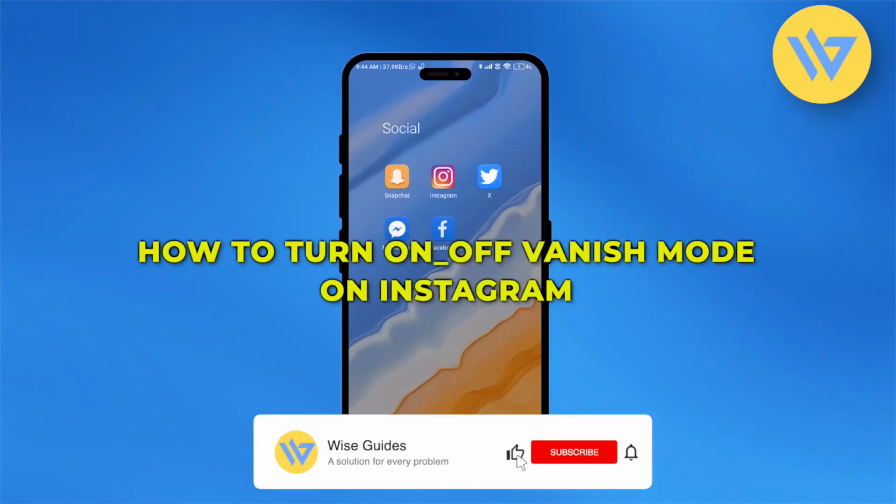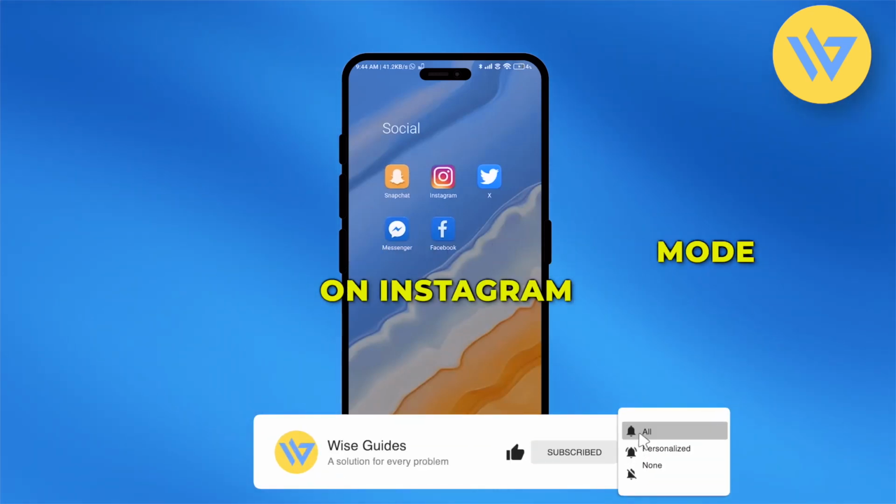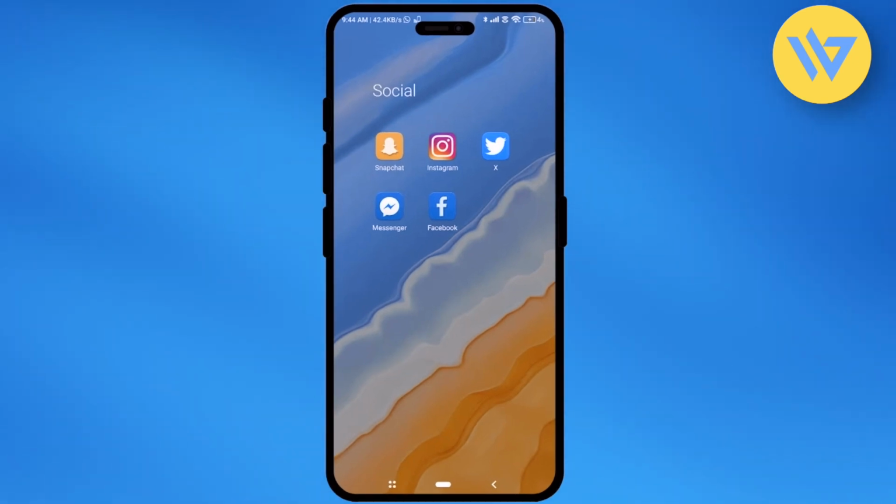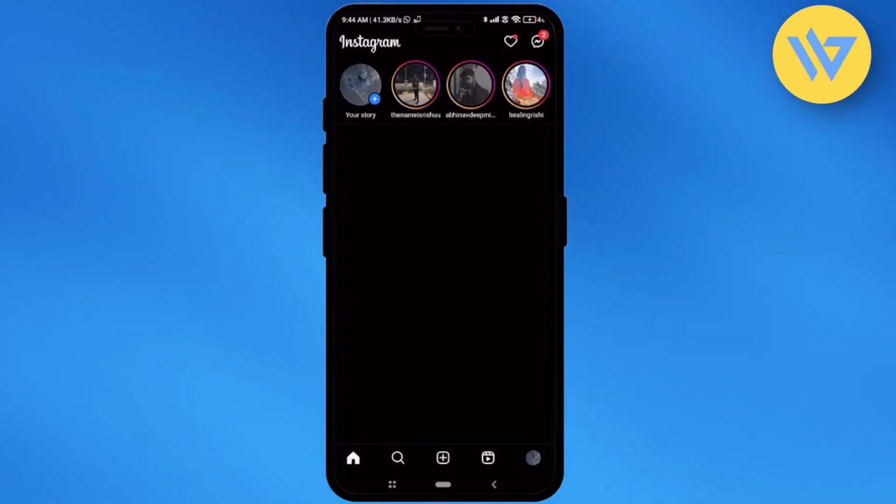Hello guys, so today I'm going to show you how to turn on or off the vanishing mode on Instagram. Now it's a very easy process. So firstly, all you have to do is just simply open Instagram. Now just simply go to the chat section at the top right.